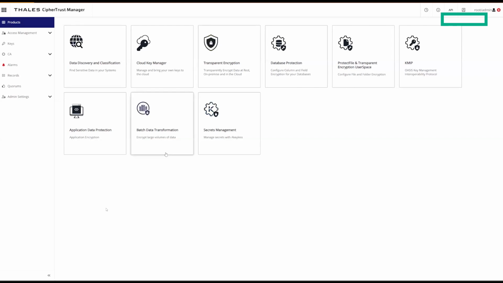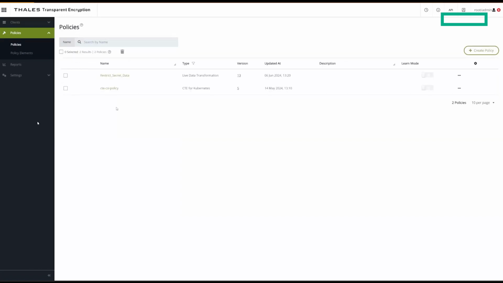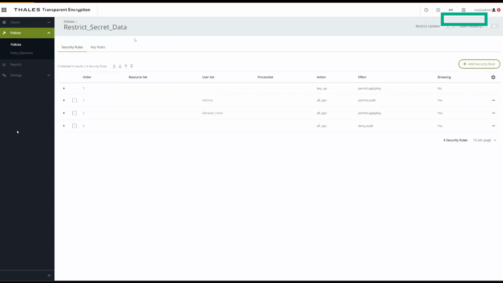And so, we saw this interface before. This is the administration GUI for CipherTrust Manager, and here we have our transparent encryption tile. Once we go in here, we can see a list of our clients. In this demonstration environment, I actually have a Ubuntu server and a Windows server. We'll focus on the Windows server for this demo. But if we go further down on the list here, we can see we have policies. In that case, I want to focus on our protection policy here for transparent encryption. It's called restrict secret data.